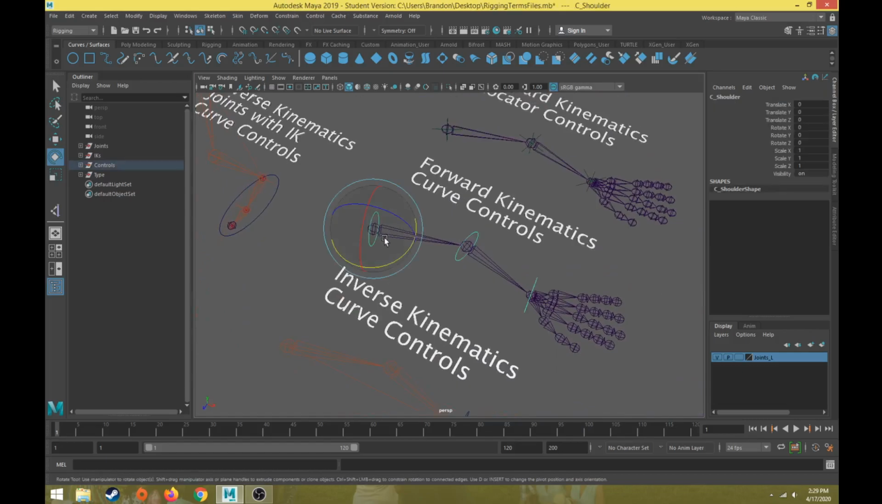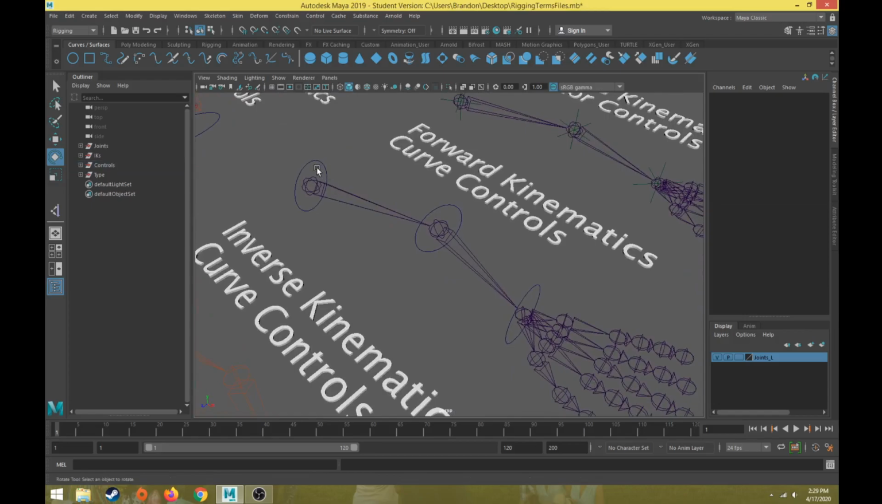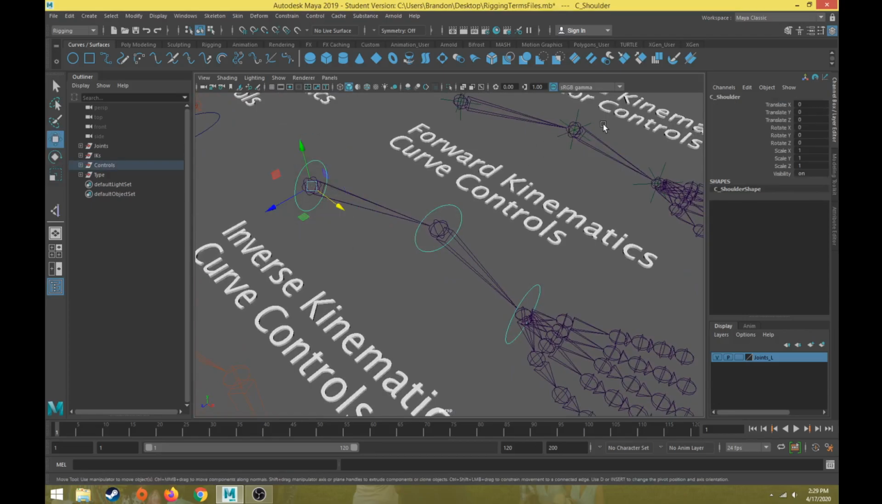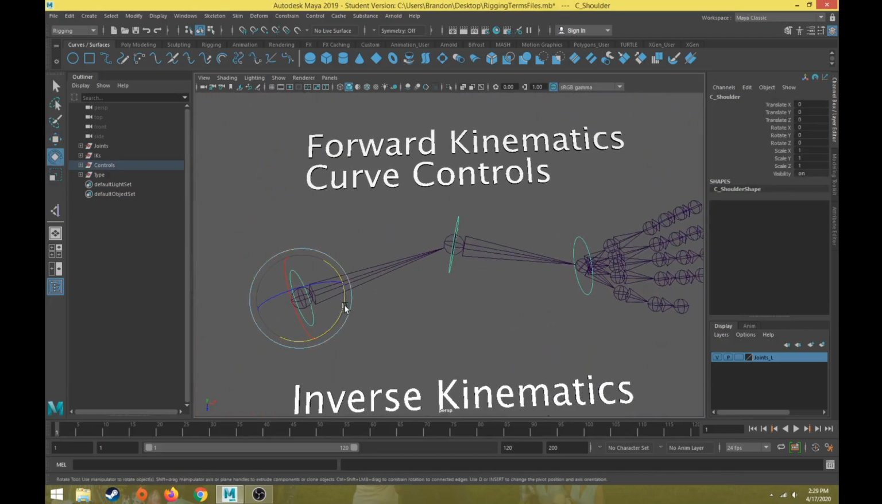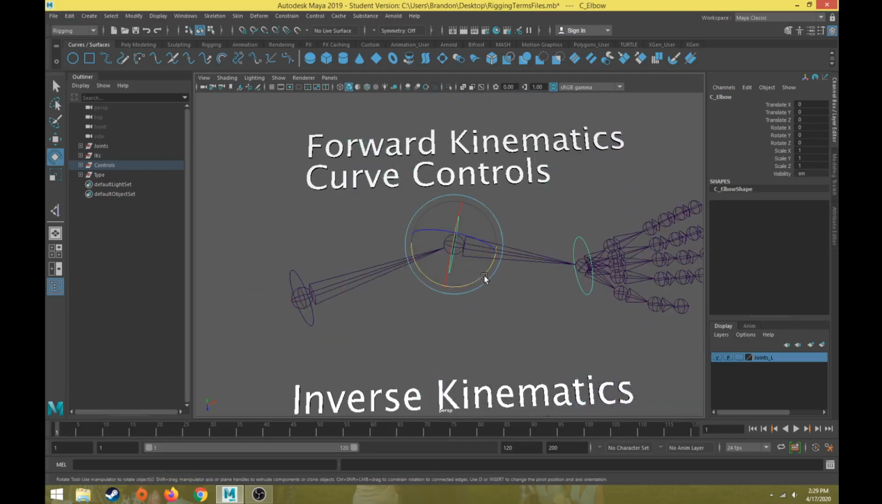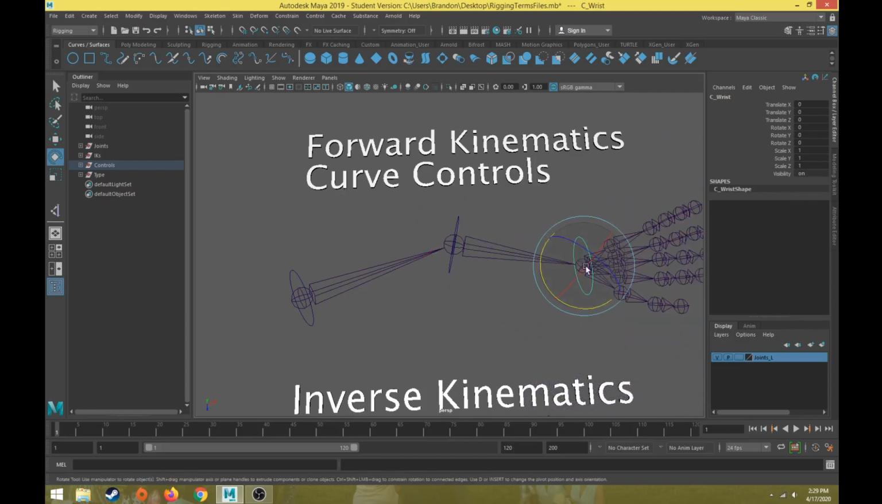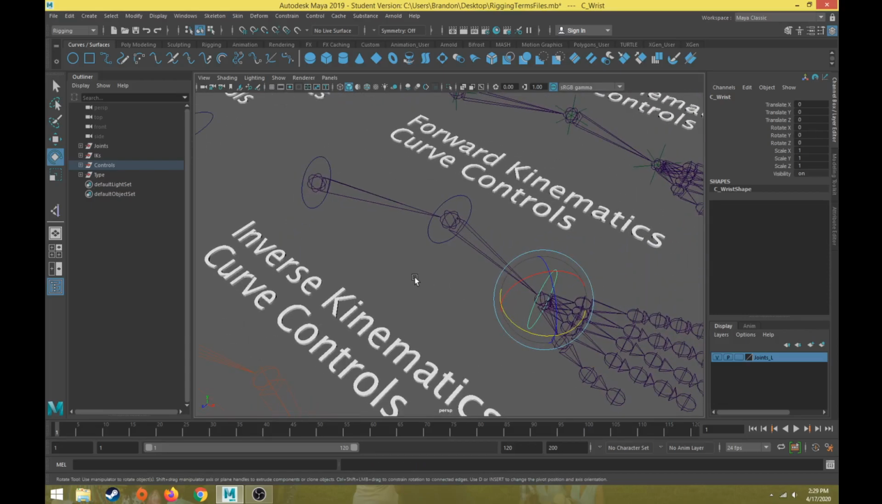This next one is using curves, the same type of curves as I did for the foot. These are just circle curves, and I'm using the curves in the same way as my locators. So that way when I select that curve for the shoulder and rotate that, I can rotate the shoulder. If I select the curve for the elbow and rotate that, and the same thing for the wrist, they'll rotate the corresponding joints.